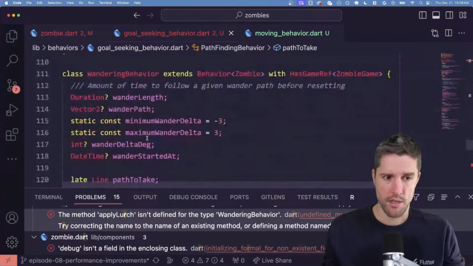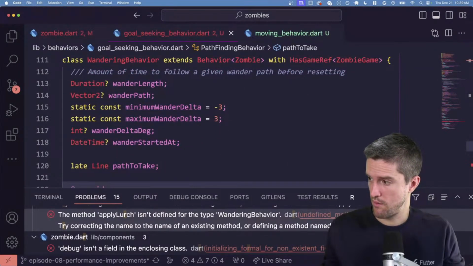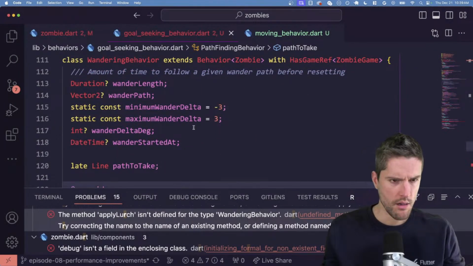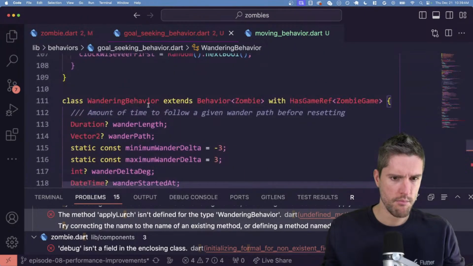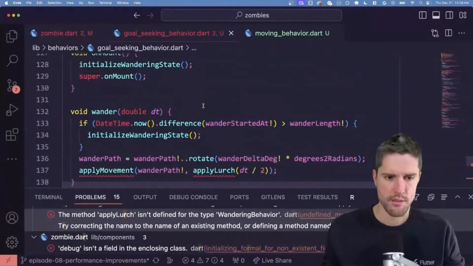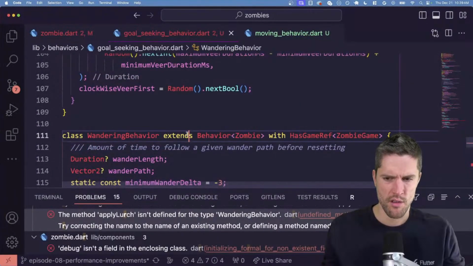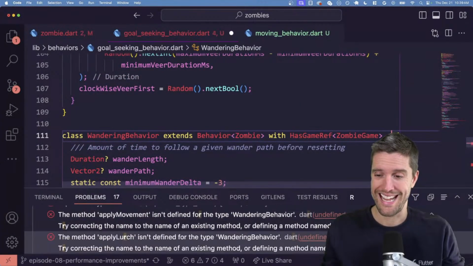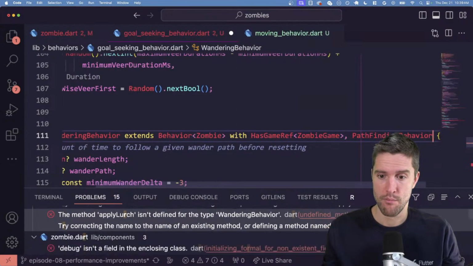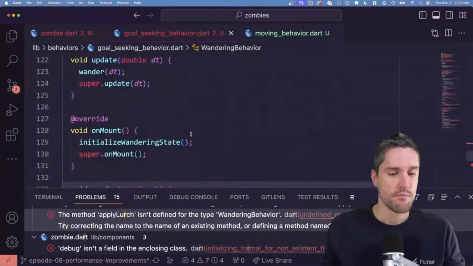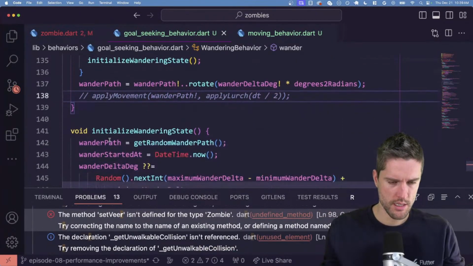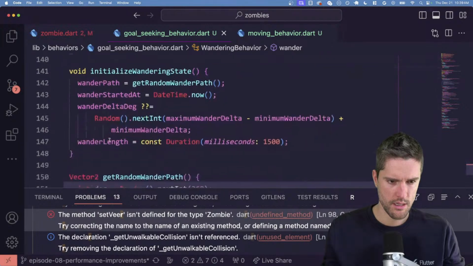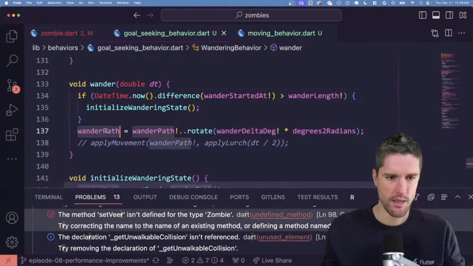And so now down in random wandering behavior, path to take will also remove. We'll just use it from the mix-in. Hit the wrong key. Here we go. So with that and path finding behavior. So wander, then we're not going to call apply movement. We are just setting, it's not wander path anymore either. It's now path to take.